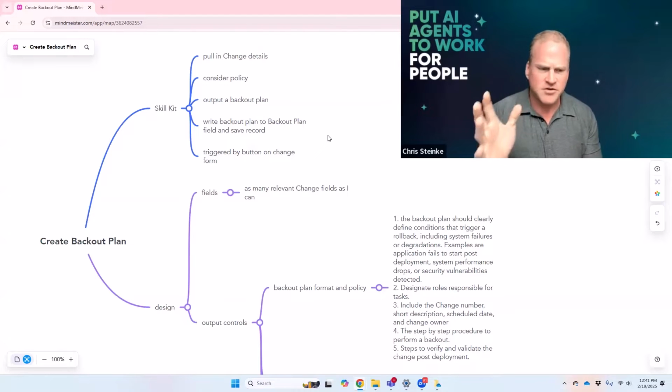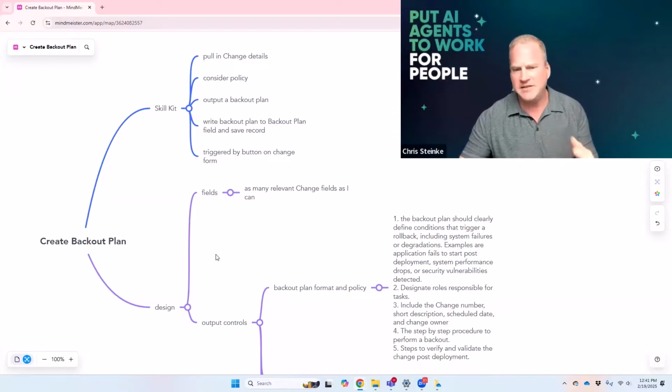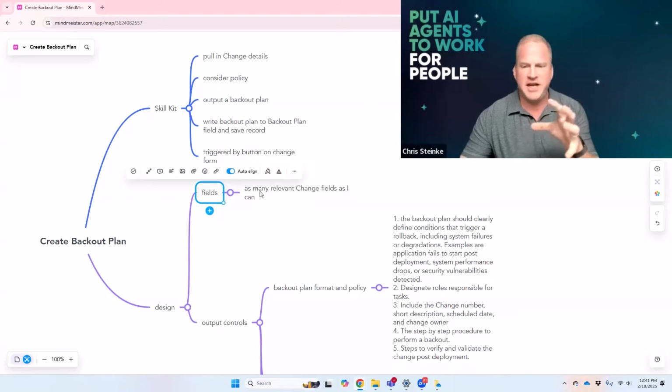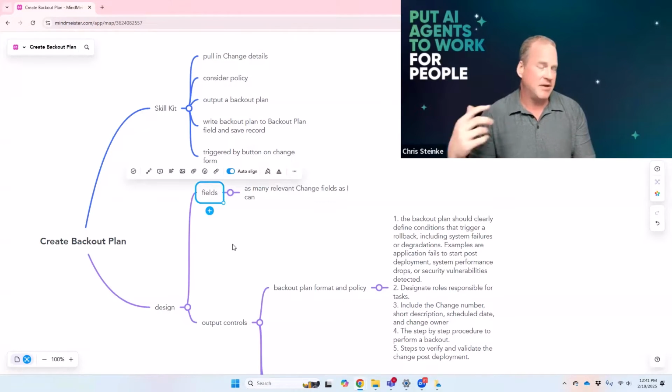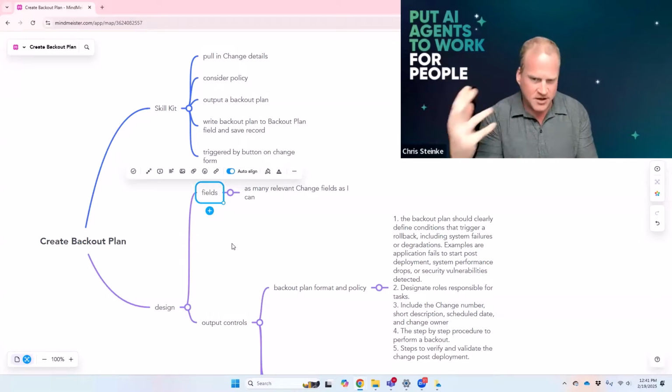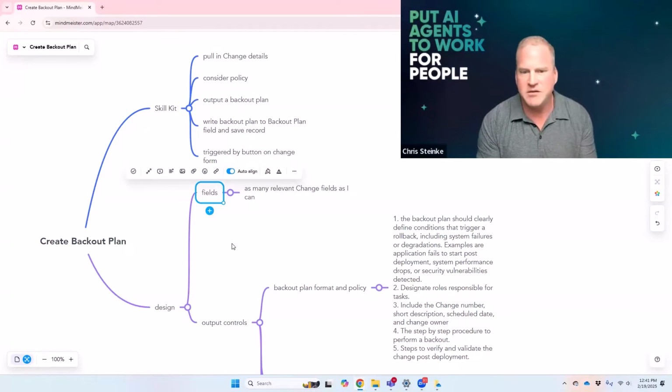Now, to do this, I'm going to need some information. I'm going to need to bring in fields from the change record. So that's going to be things like my change number. It's going to be my plan start. It's going to be any other fields that are available. I'm going to try to bring in as many fields as relevant and available and that we can use.